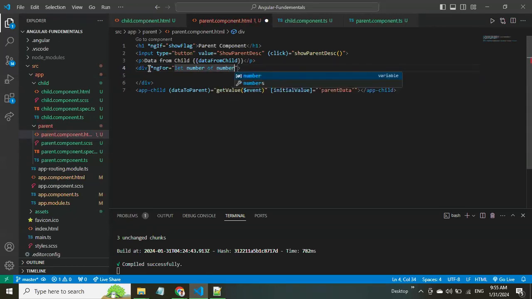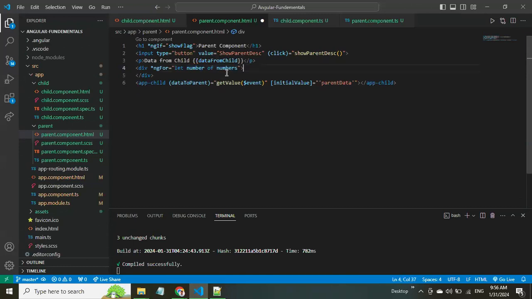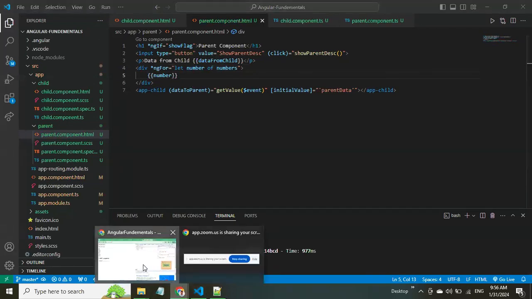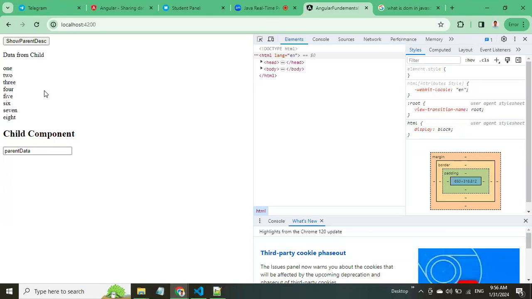So these numbers are basically from the array. Now use a string interpolation and use a number inside the div tag. Come outside, and use a string interpolation and use a number. So this is how we actually define the numbers. Can you just save it and see the result? So this is how we show things over here, right?